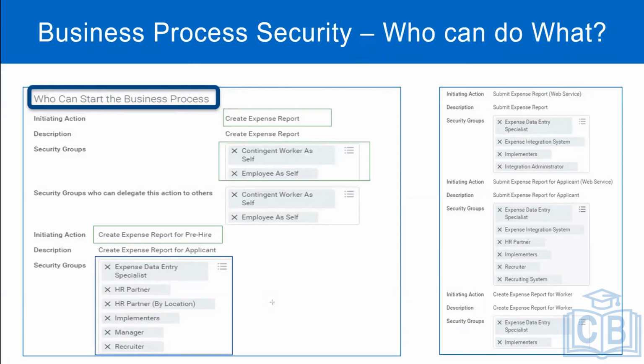Now let's say I do not want the expense data entry specialist to be able to do that. I do not want the expense data entry specialist to be able to create an expense report for a pre-hire. Then what should I do? Yes, correct. But in this screen, what do I need to do? Remove it from the security group. Just take it off. As is present, X button, remove it. Just remove that security group. And then do what? After you remove, save it.